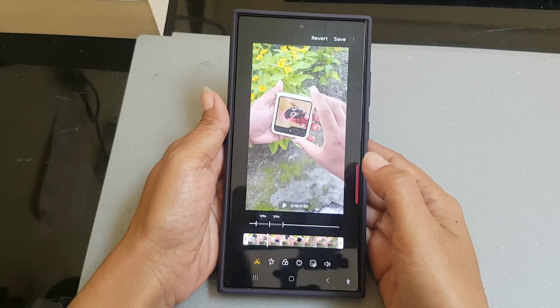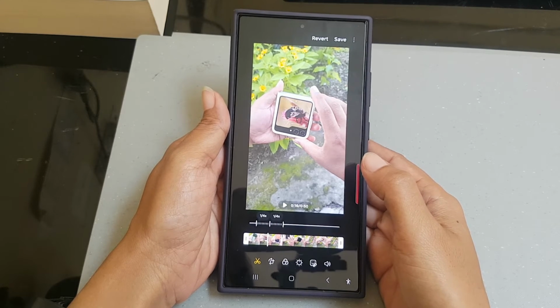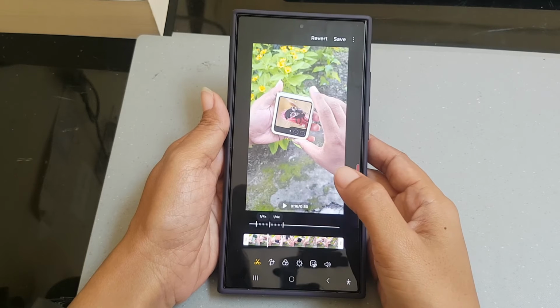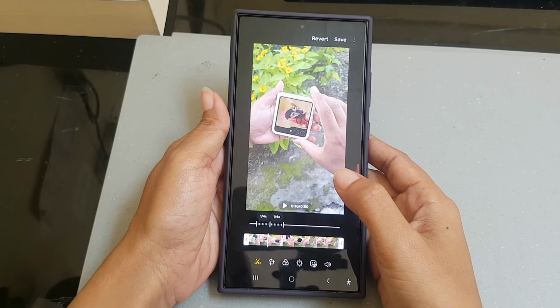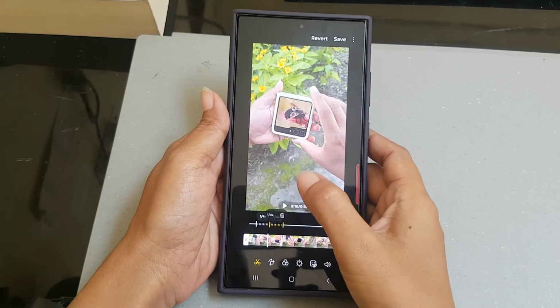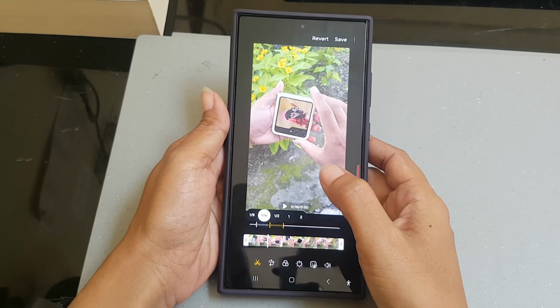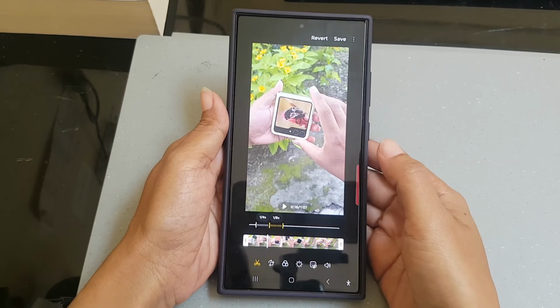Next, you can tap the speed icon and then select the desired slow motion speed for each part. As the example, we will set one of the part to 8 times slower. To do so, tap the speed icon twice and then select 8 times slower.